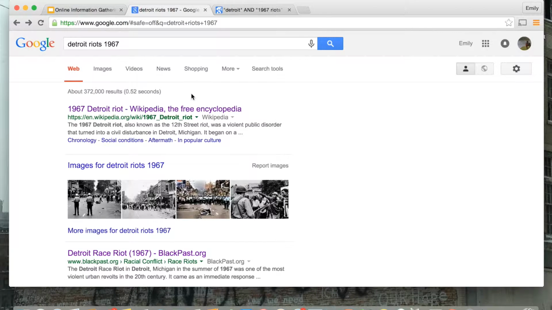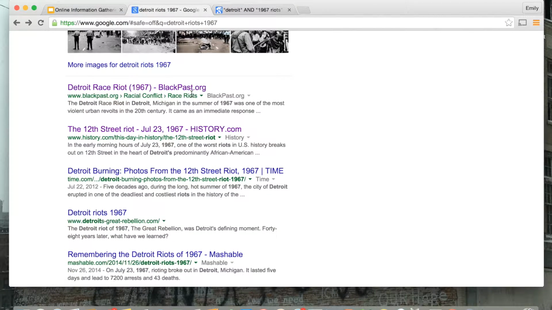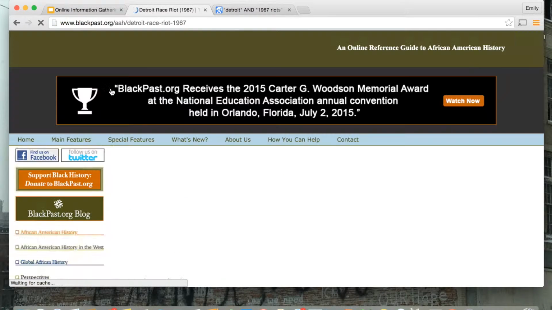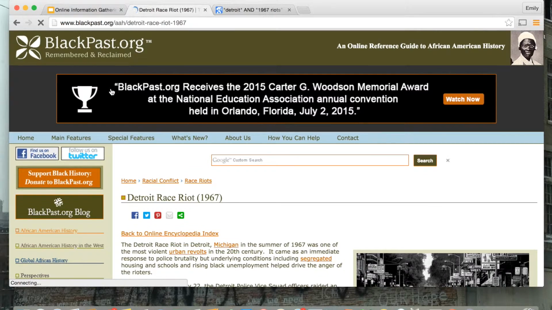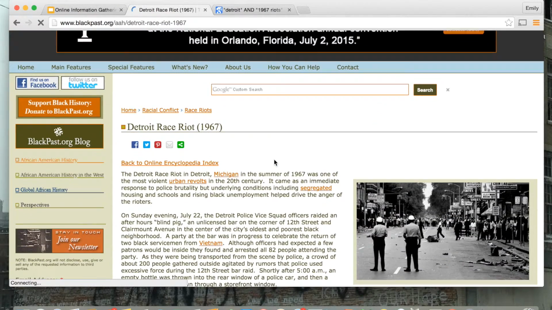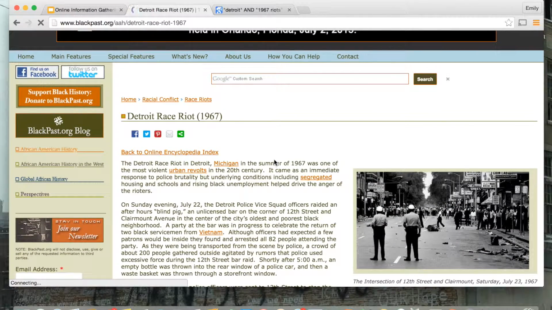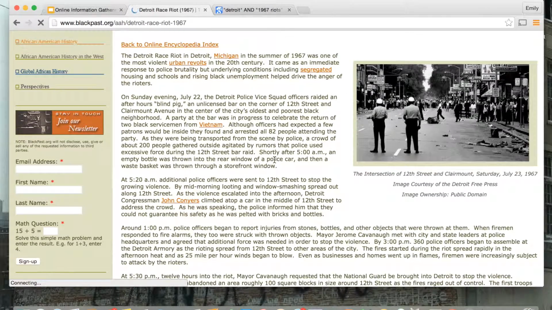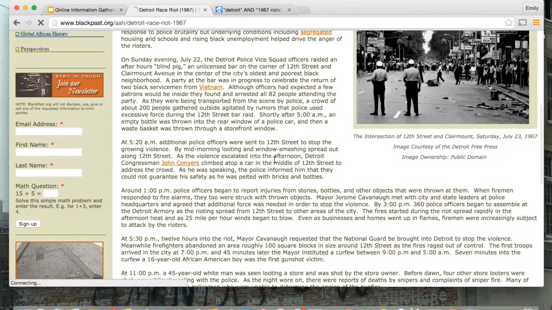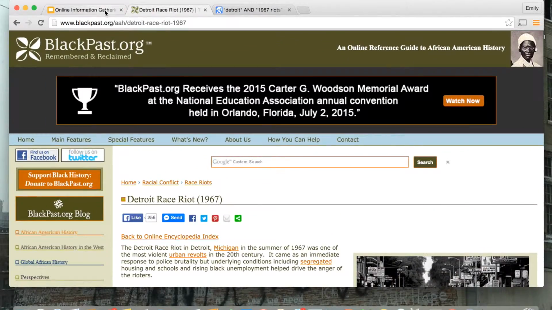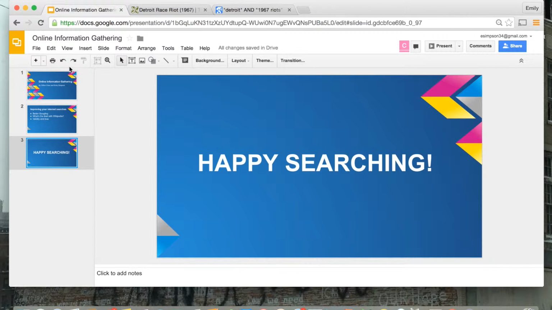Now, the New York Times is usually considered kind of a liberal media outlet, so we want to identify some bias in our sources that might exist. So look at this result for Detroit Race Riot 1967 from blackpast.org. It's a .org, so it's likely to be reputable, and we can see it's an online reference guide to African American history. But we want to keep in mind again, it's blackpast.org, so it's probably going to be a little bit biased in its presentation of information.